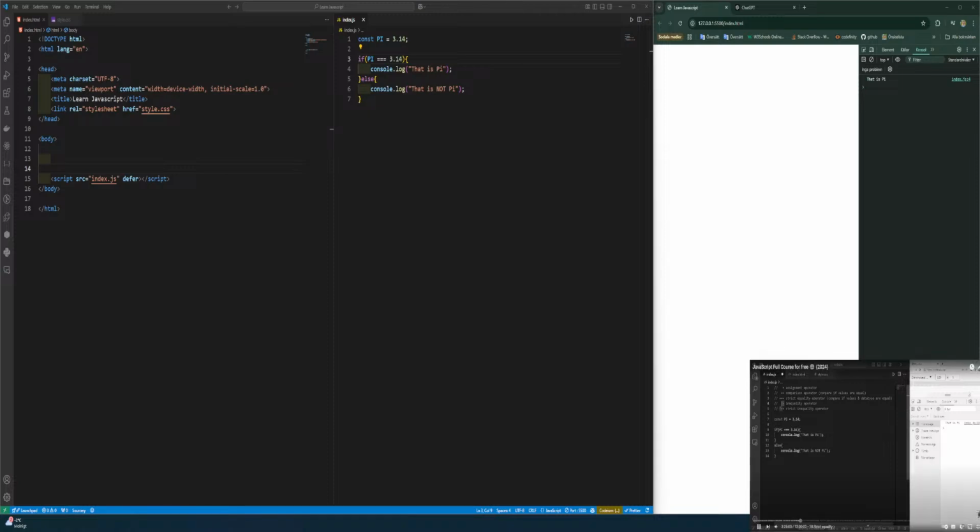There's also the inequality operator. It will return true if 2 values are not equal. So let's take, this time, we will examine if pi does not equal the string 3.14. If these are not equal, this condition will evaluate to be true.